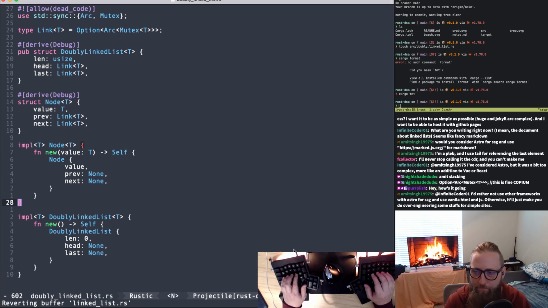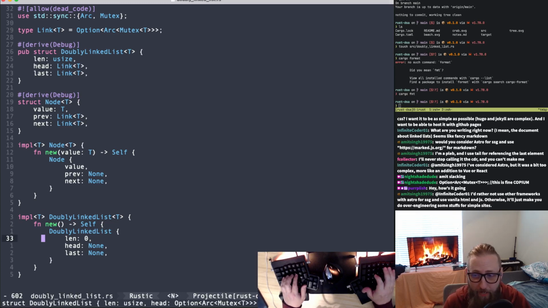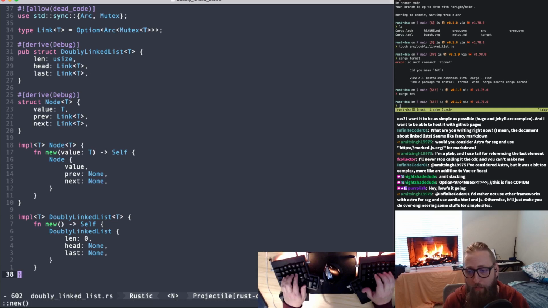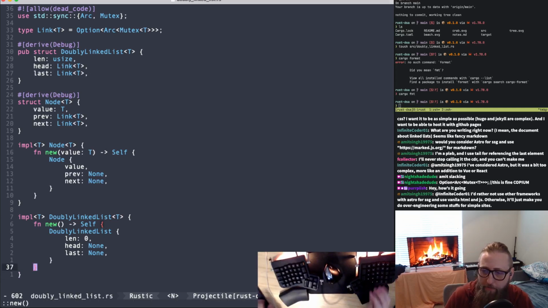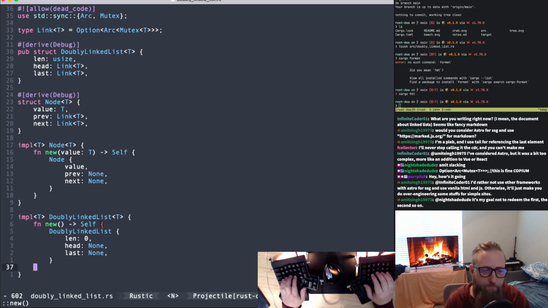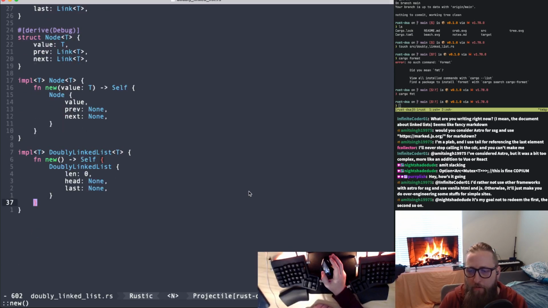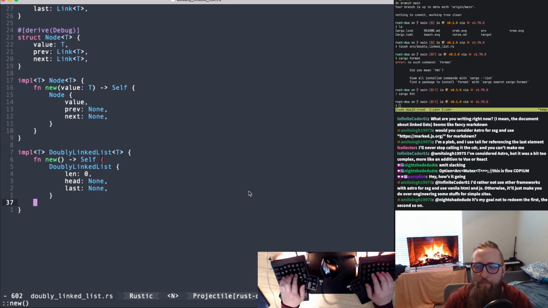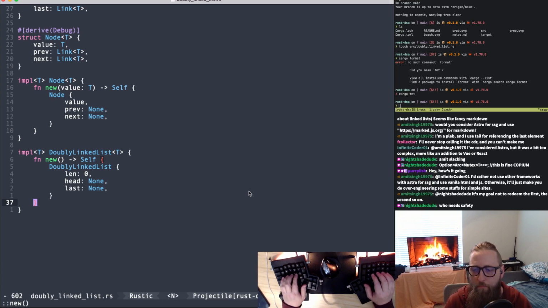Yeah, it's going pretty well. I mean, it is fine. It's not Copium, Nightshade, if you want to have memory safety, okay? If you want thread safety and memory safety, it's fine. It's your goal. Well, you're very good at your goals of slacking. Okay, so we have our linked list. We have our doubly linked list. Yeah, who needs safety?